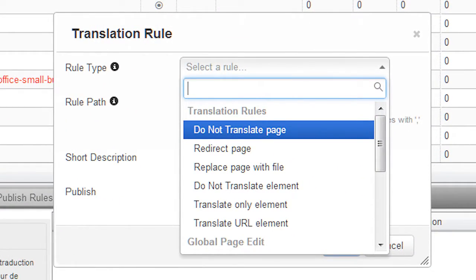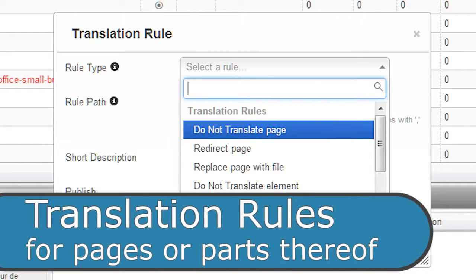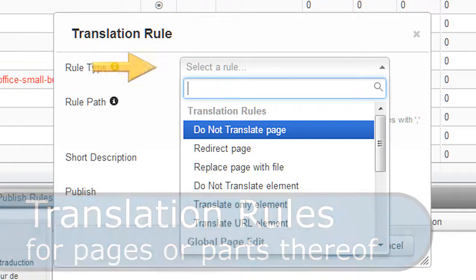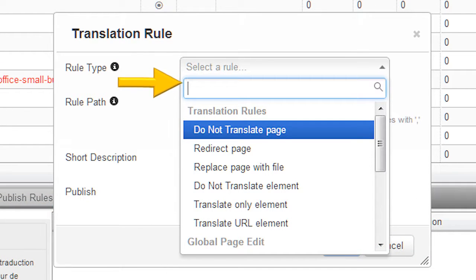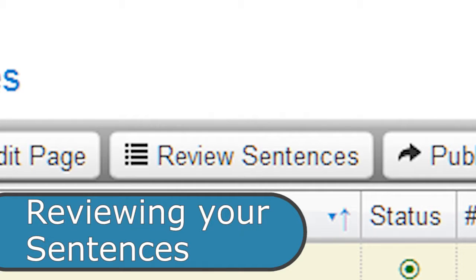Back in the Page Management section, you can make more intelligent choices, such as to prevent translation of the entire page or perhaps just a section of it. This is done through rules, which you can add on a page-by-page basis. This can be useful, for instance, when you have an important legal statement on a page that you want to keep in English.